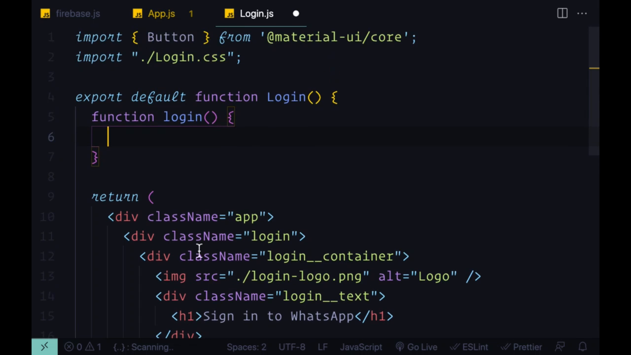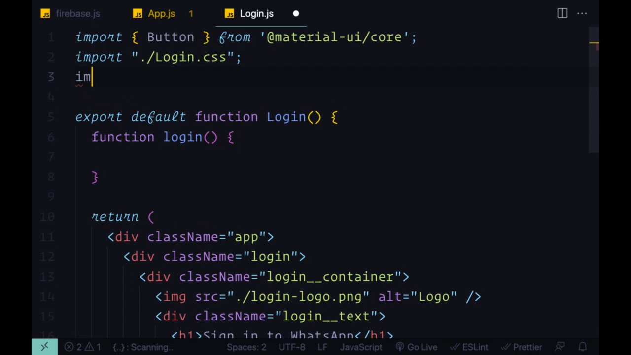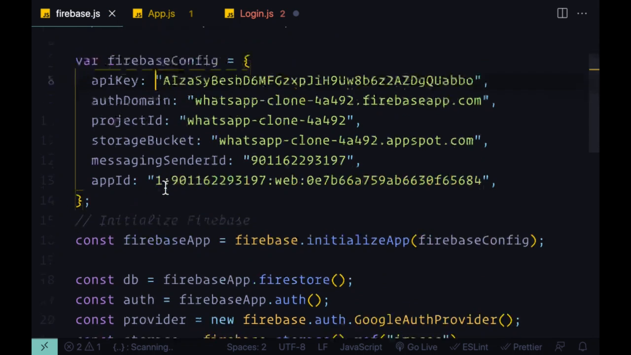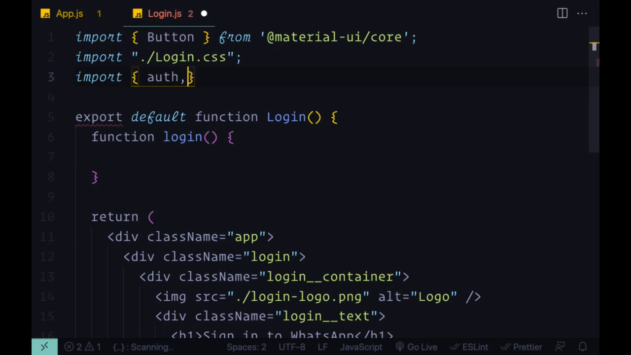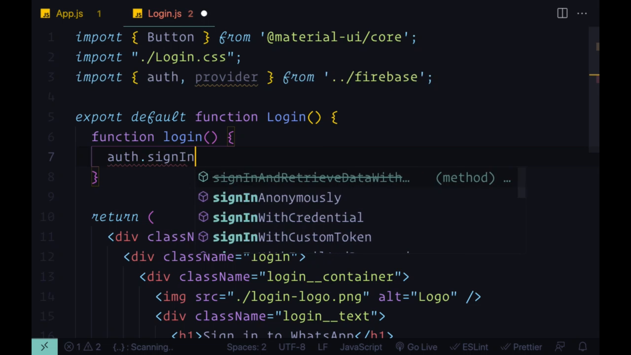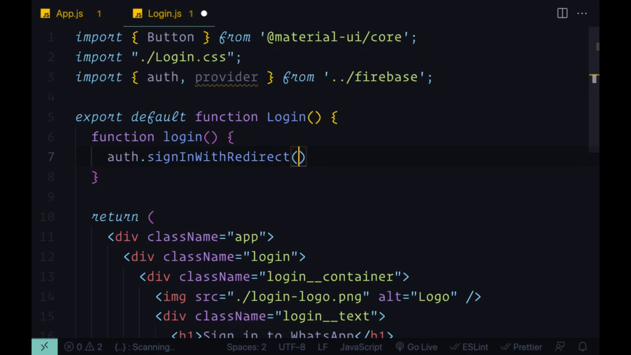And what are we going to do to be able to log in our user? Well, we just need to import two things. Again, we're exporting an object from our Firebase file. So we will import both auth, the auth service, as well as provider, which is connected to the Google provider option from one level up, Firebase. So within login, look at how easy this is. We can just say auth.signInWithRedirect.